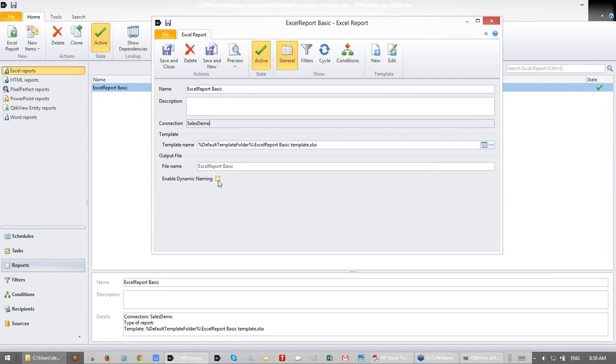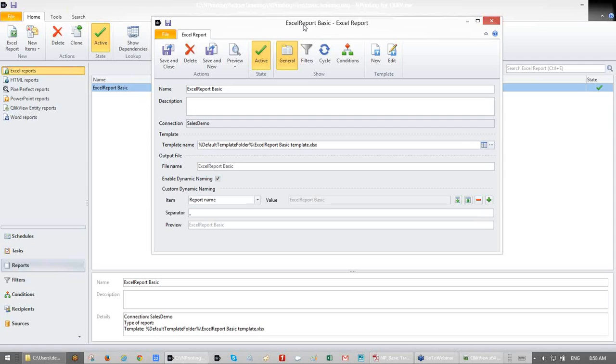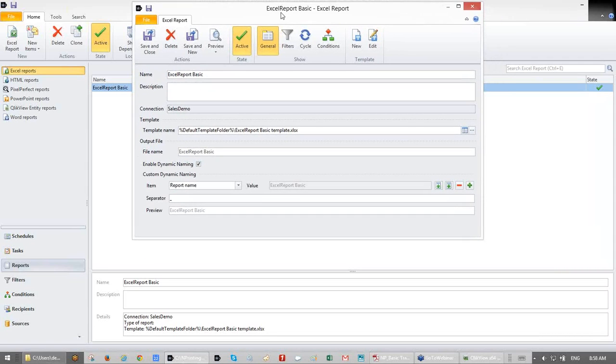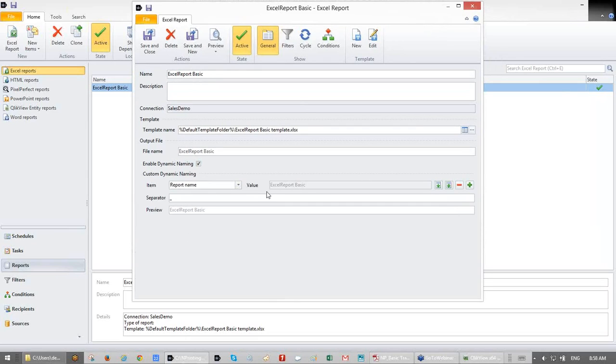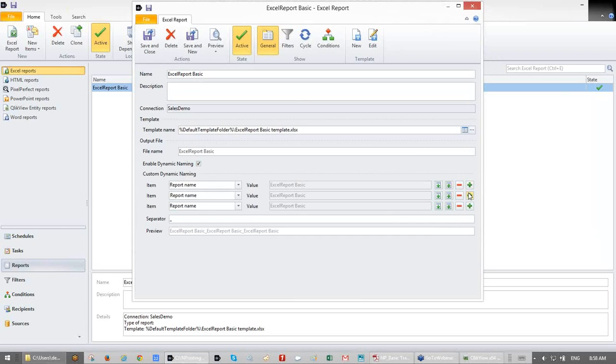All right. And while we're in here, you can also enable dynamic naming on a report. So there's a number of options for report dynamic naming. You simply can add a number of fields here. You can add as many as you need to, in fact, but here are the options.